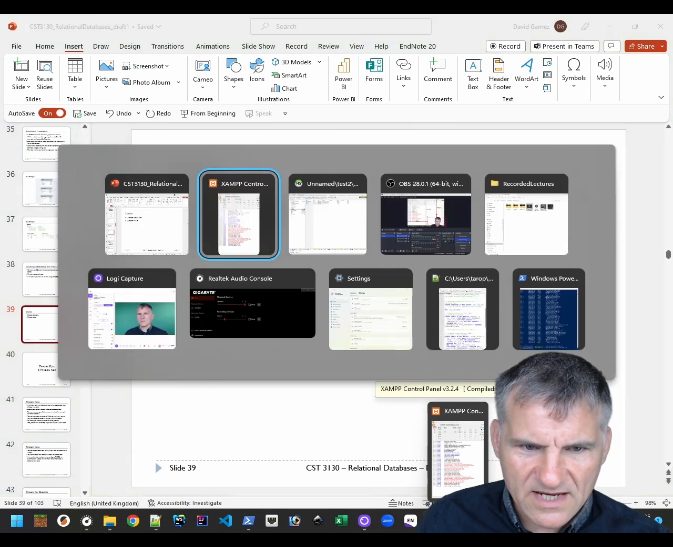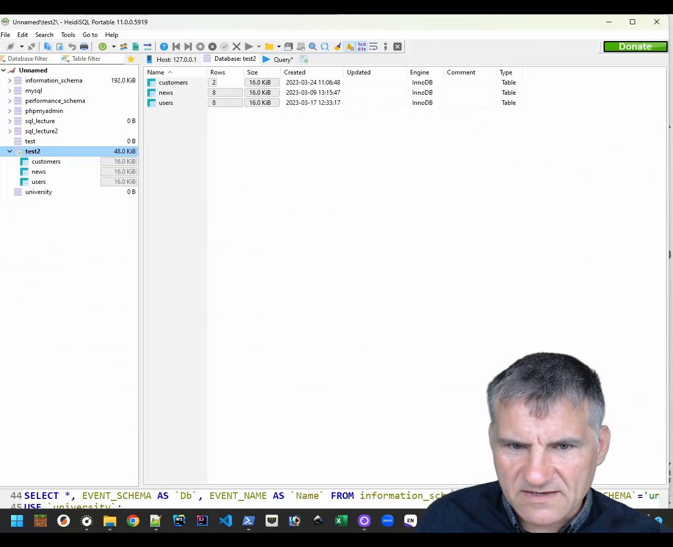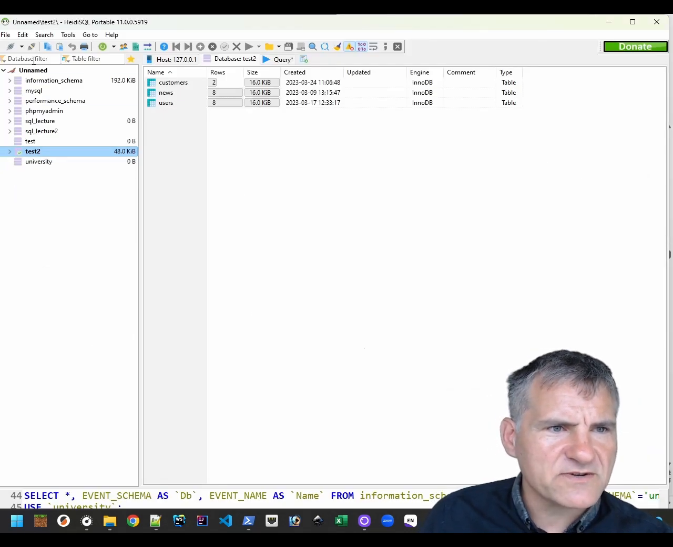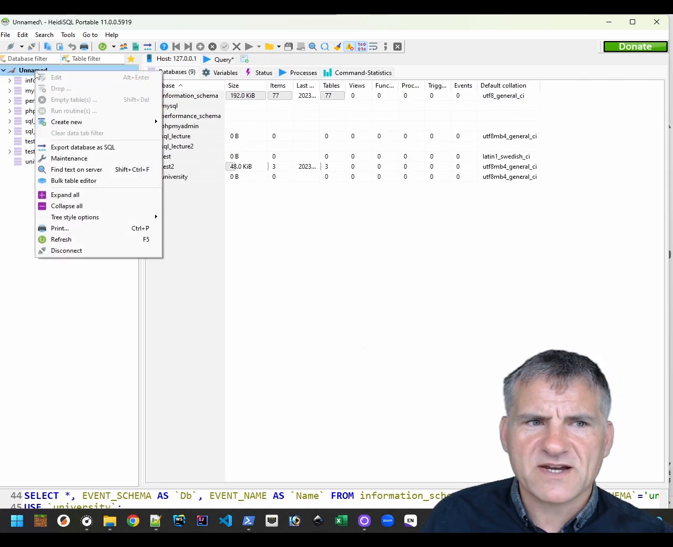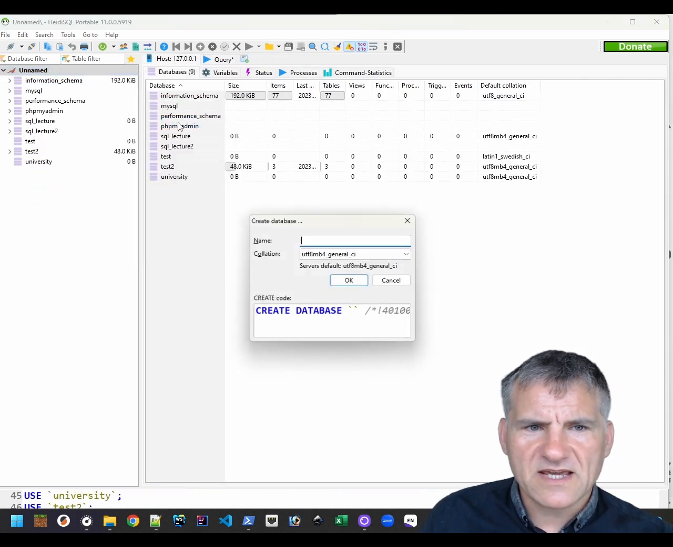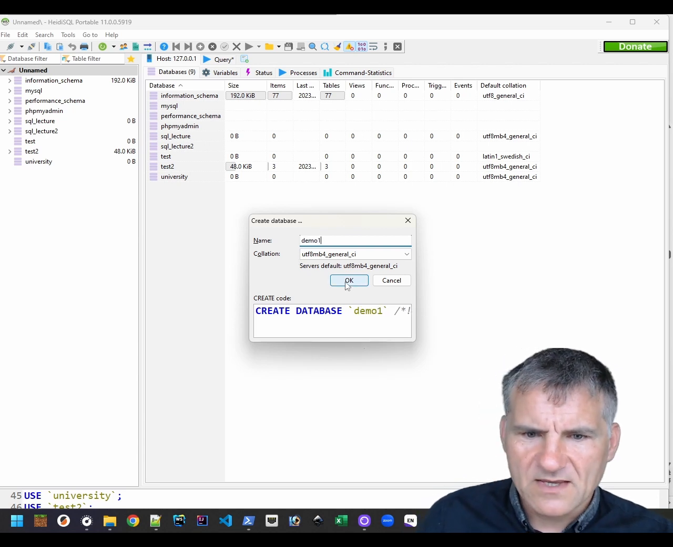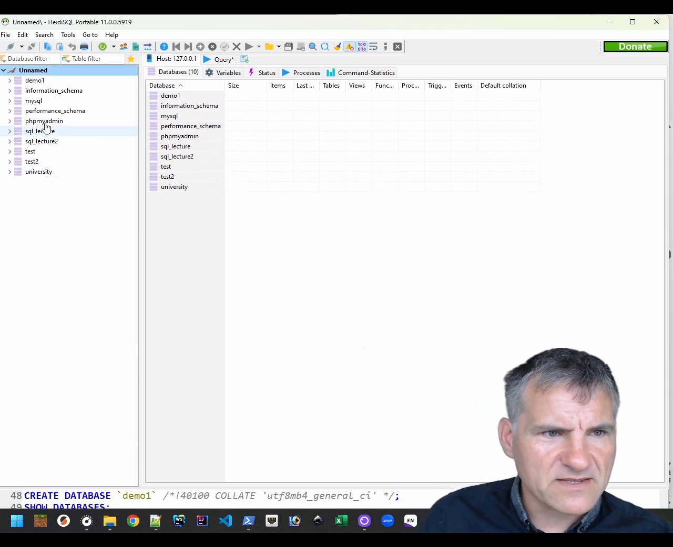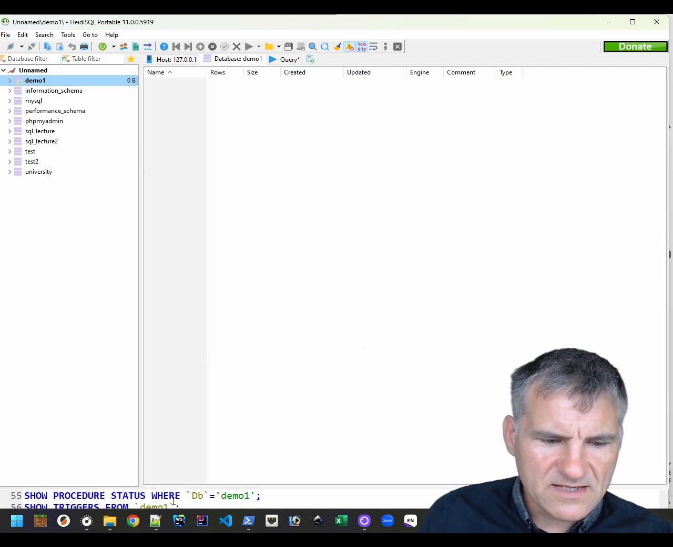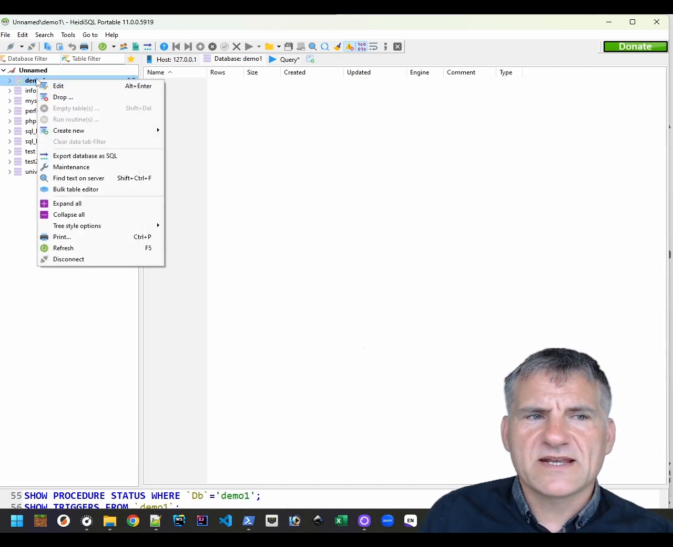Right, so going back to Heidi, and just check it, like I said, there are some crashing issues, but that's fine. Okay, so let's create a new database. It's very easy. We just right-click here and do create new database, and we'll call this demo 1 or something. Okay, and with a bit of luck that will work. Okay, so that's our database, and then we want to create a table.